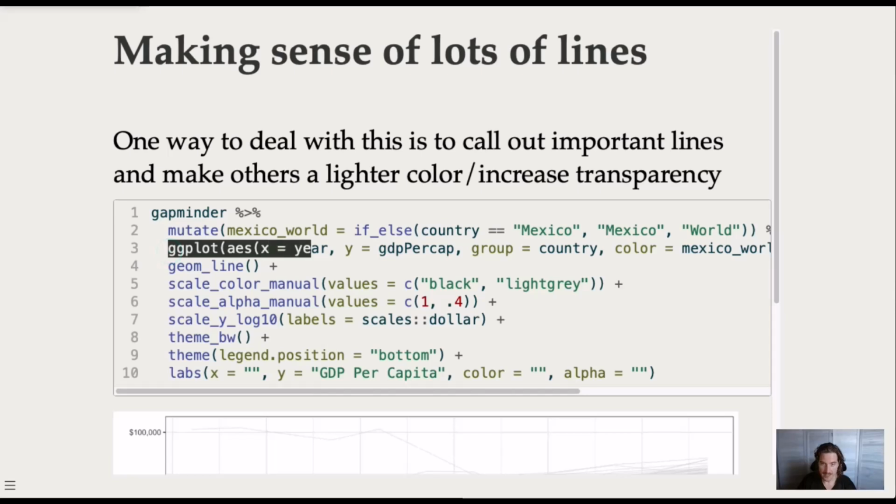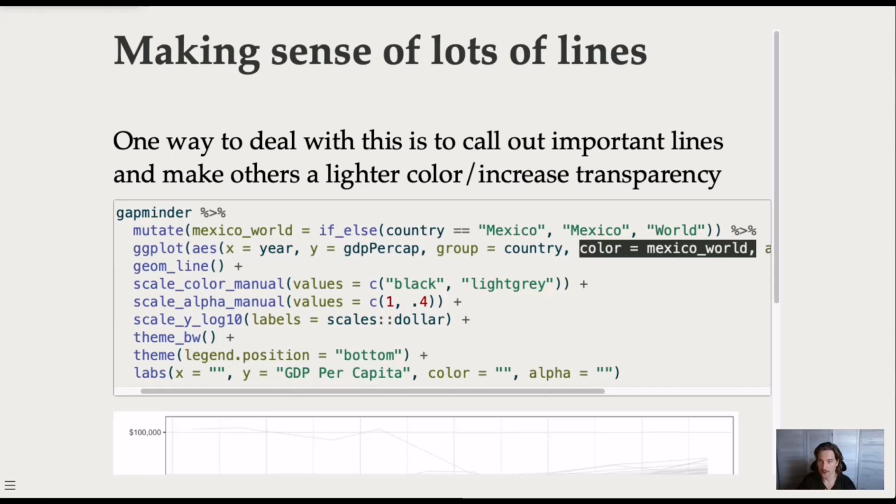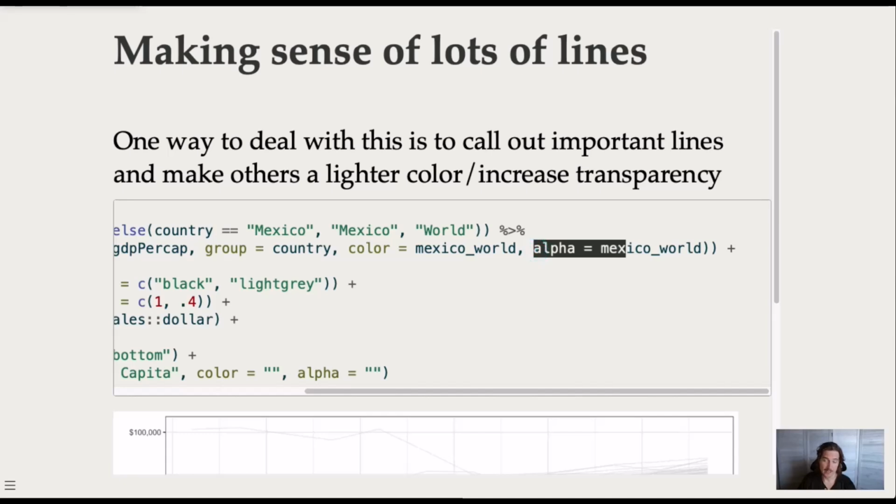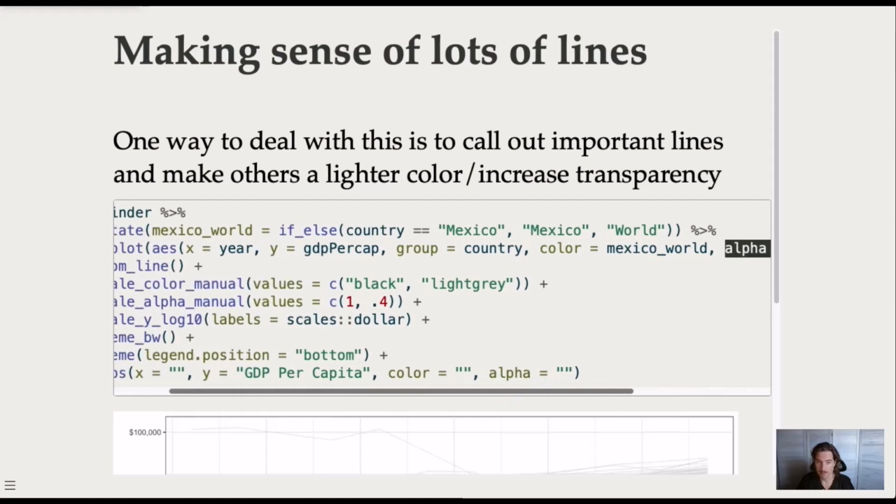From here, we can say we want X to be our x-axis, Y to be GDP. Group is by country, so we want each line to still be by country, but we want it to color by this Mexico world variable. We also want the alpha, so the transparency itself, to be by Mexico versus world. We're going to see what that looks like.